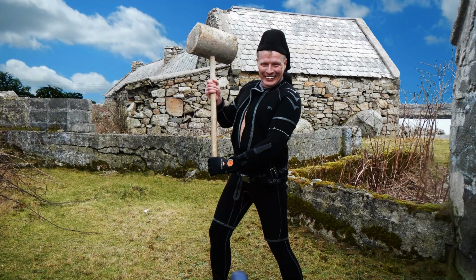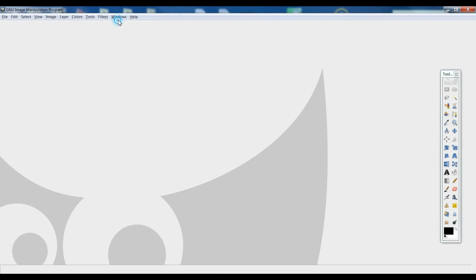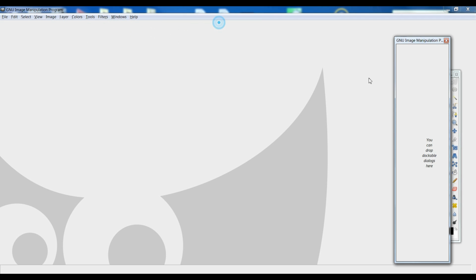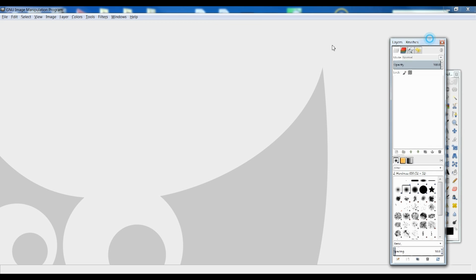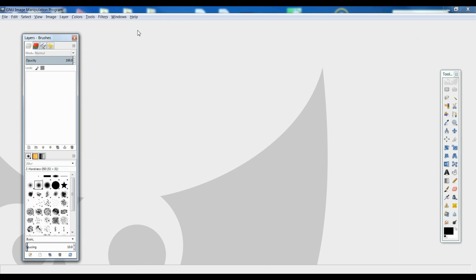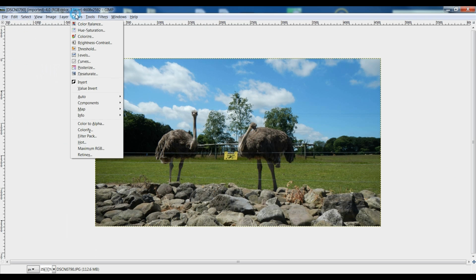To begin with, click Windows and click on Dockable Dialogs and click Layers. You can use the keyboard shortcut Ctrl plus L. Our layer panel is open, drag it to the side of your screen, we'll need it later. Now simply take a nice picture of sky that you took before and drag it to your GIMP panel.